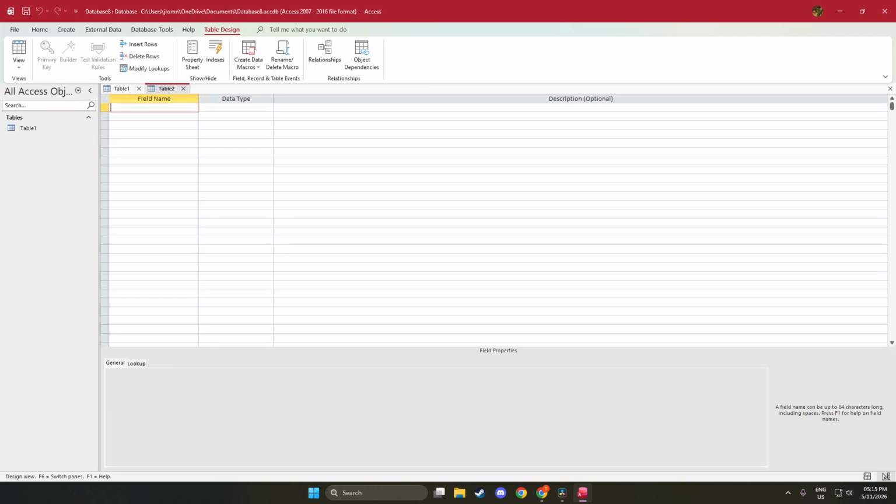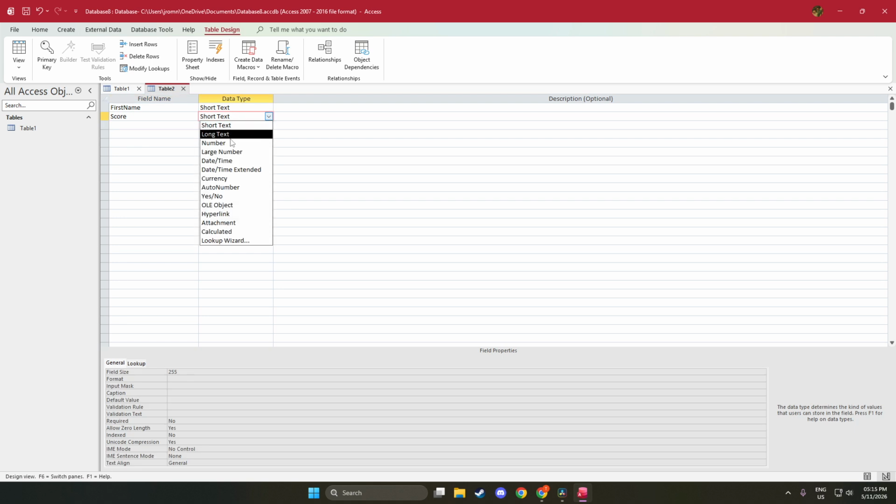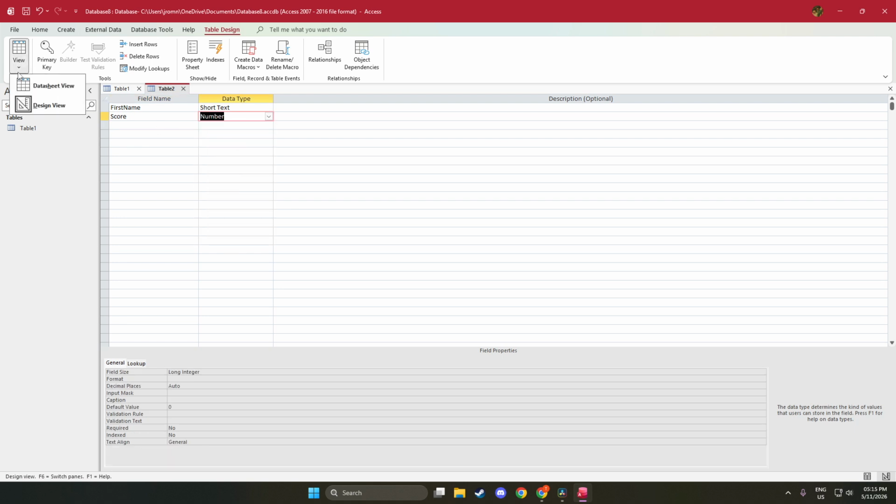Next, we need a table to hold our data. Go to the Create tab and choose Table Design. In the Design grid, add a field called Name and set its data type to Short Text. Then add a field called Score and set its data type to Number. Choosing Number here is important. It ensures Access treats scores as values you can compare, not as text.